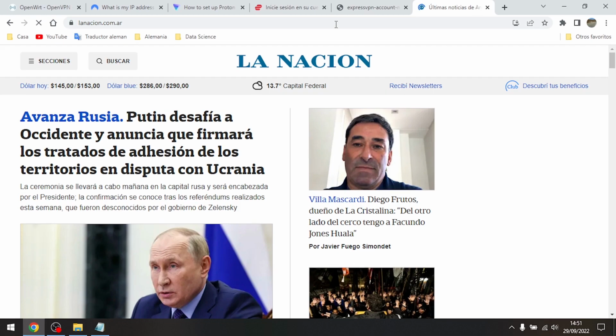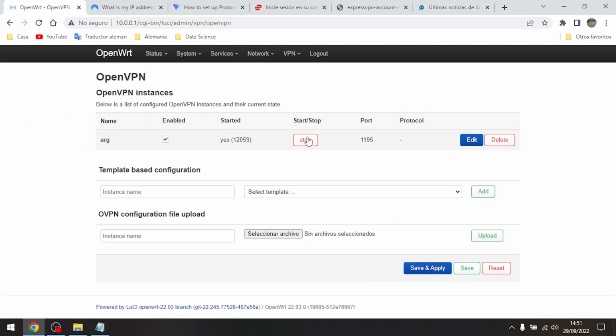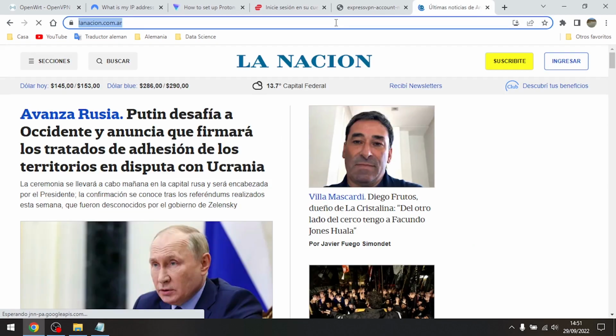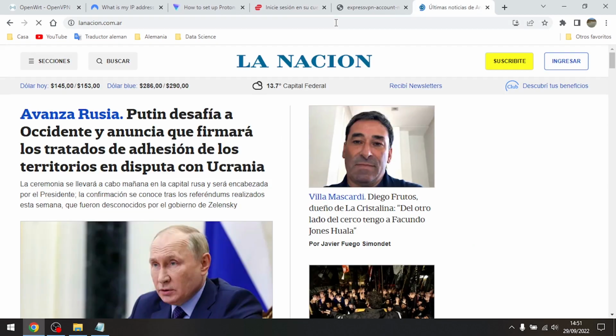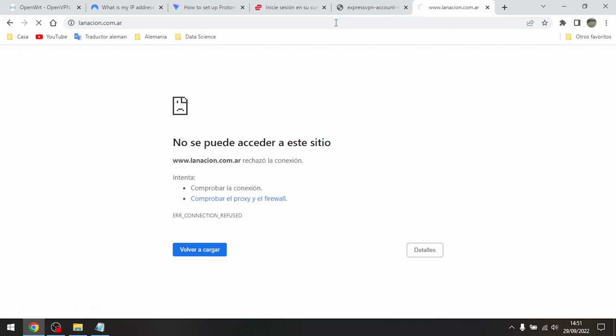We see that we have internet, everything is working fine. Let's go back to OpenWRT and disconnect the VPN. We can see that it has been turned off. Let's go back to the browser and refresh this site. What happens? We can see that it's no longer working. There is no connection with the internet. This is very important because if we are downloading something important that we don't want to be filtered, if the connection is lost, nothing is working.